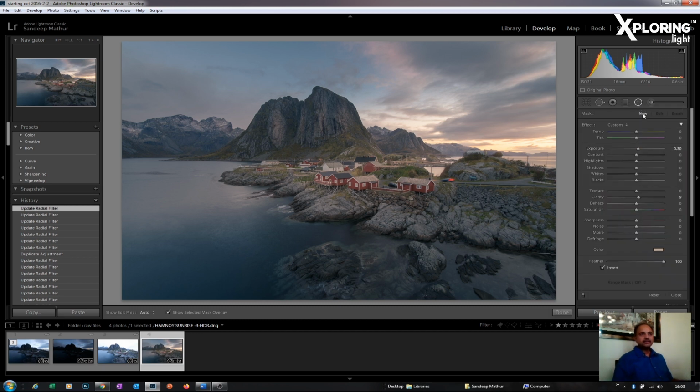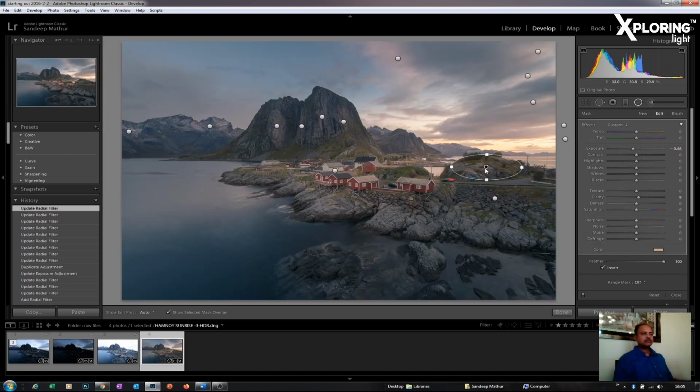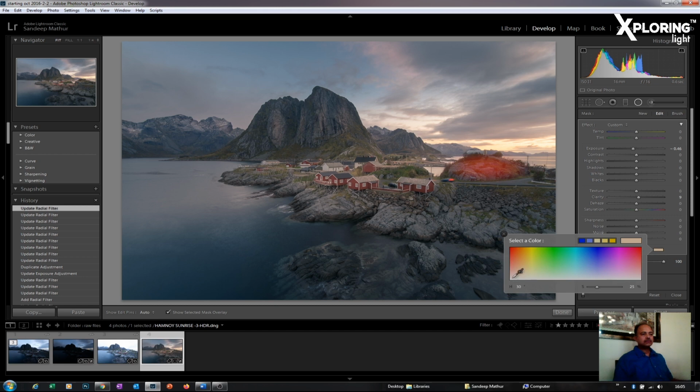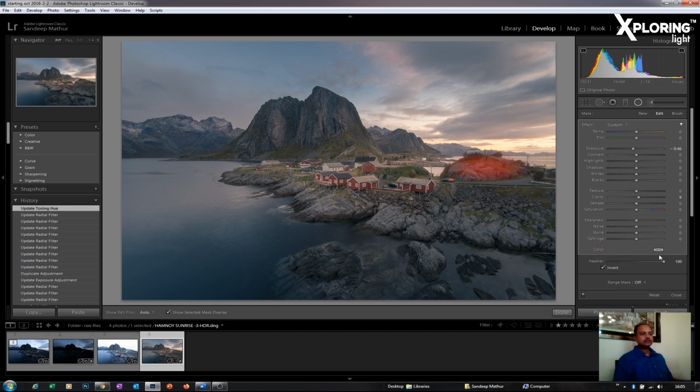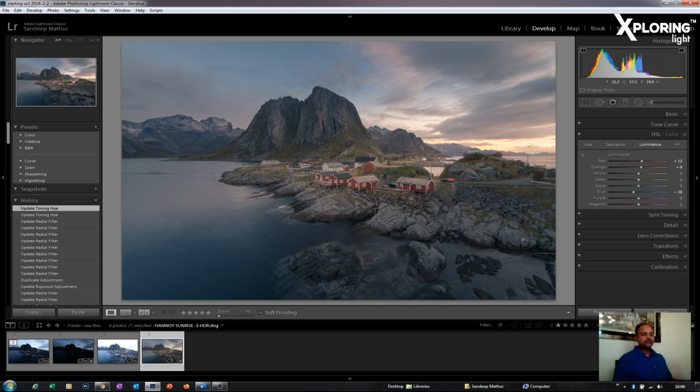After this, let's add some burn filters. Let's change the exposure to a negative exposure. Change the color to white. Change the color here. And that's enough for color dodge and burn.